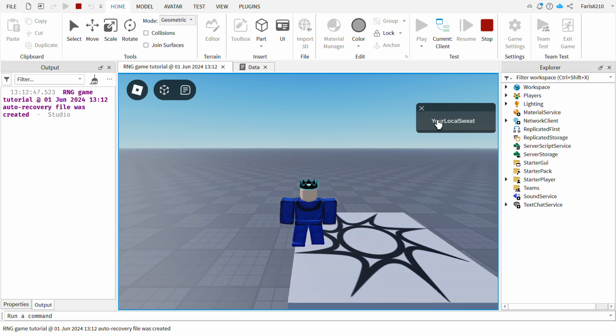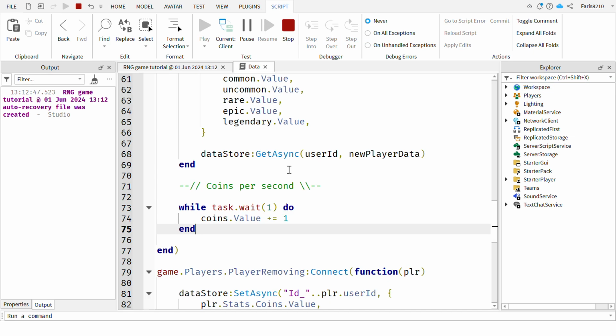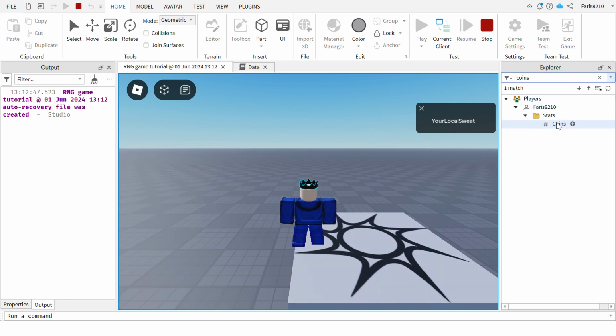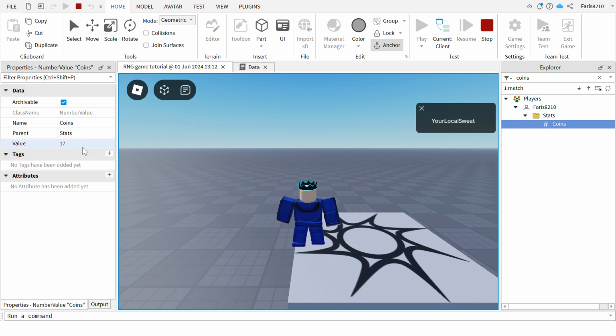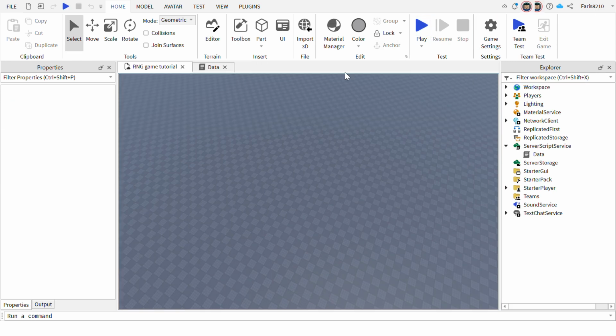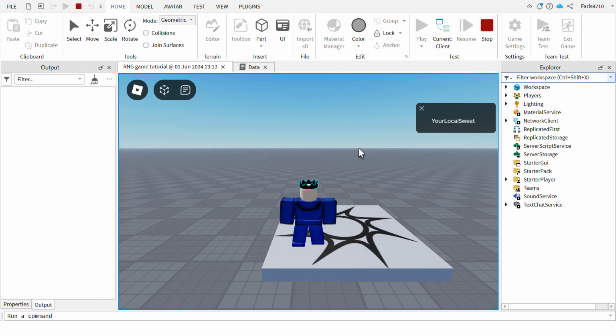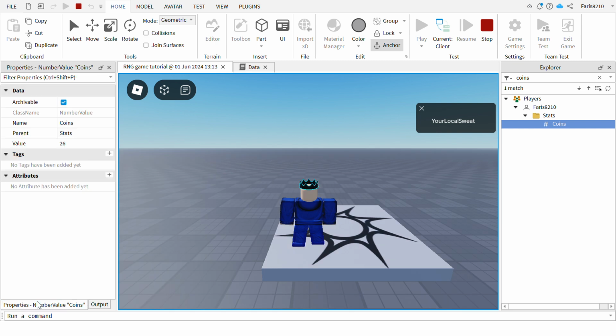Yeah, no errors. So what you want to do to fix it, just remove this part of the script and then re-enter it. Now to make sure it works, you can go here in the Explore tab, search coins. You can find the stats, coins. You can see we're getting some coins. So we have 21 coins. We stop. If we re-enter the game, we go search, and we have 27. See, it stayed, and now we're just keeping and getting more every second.